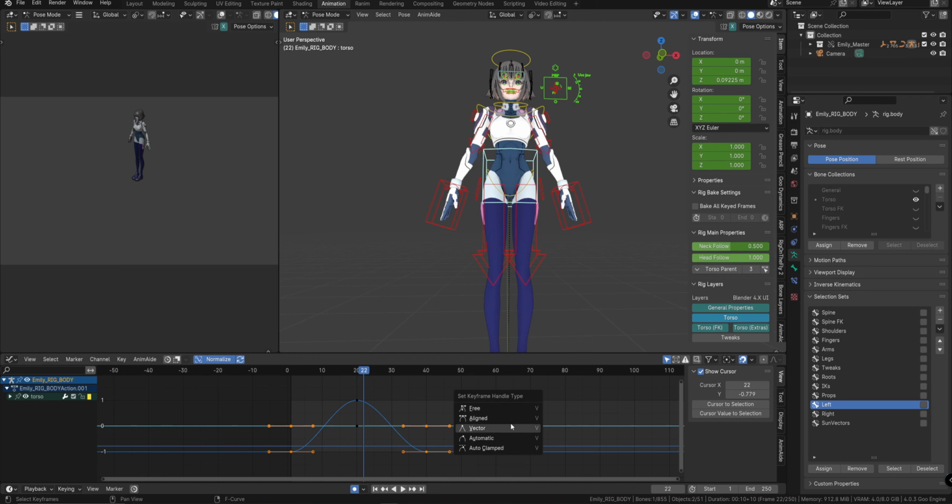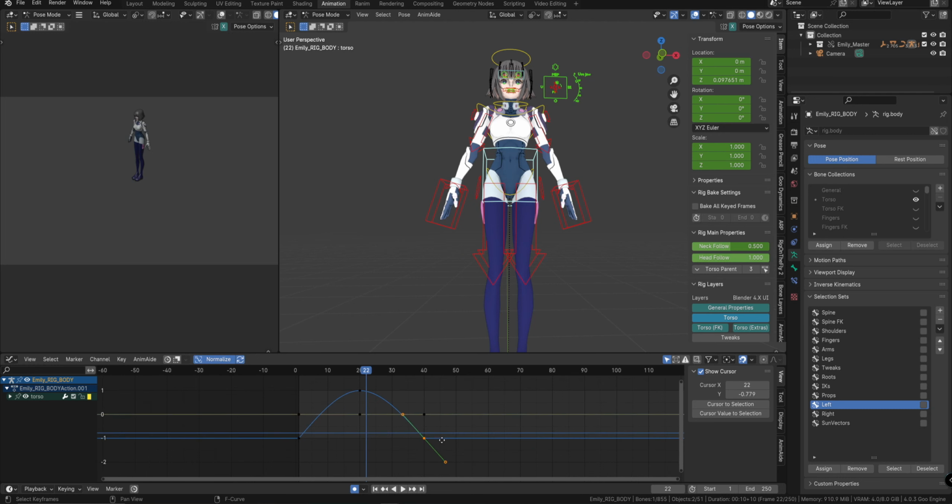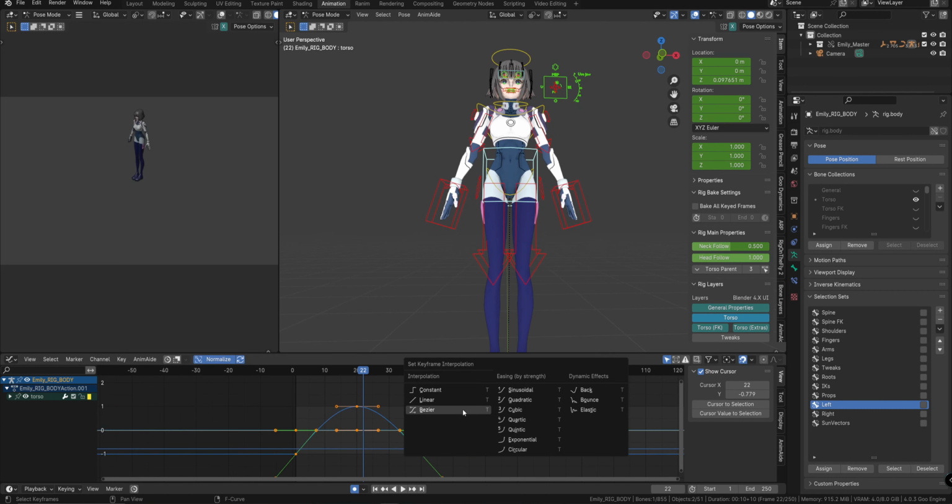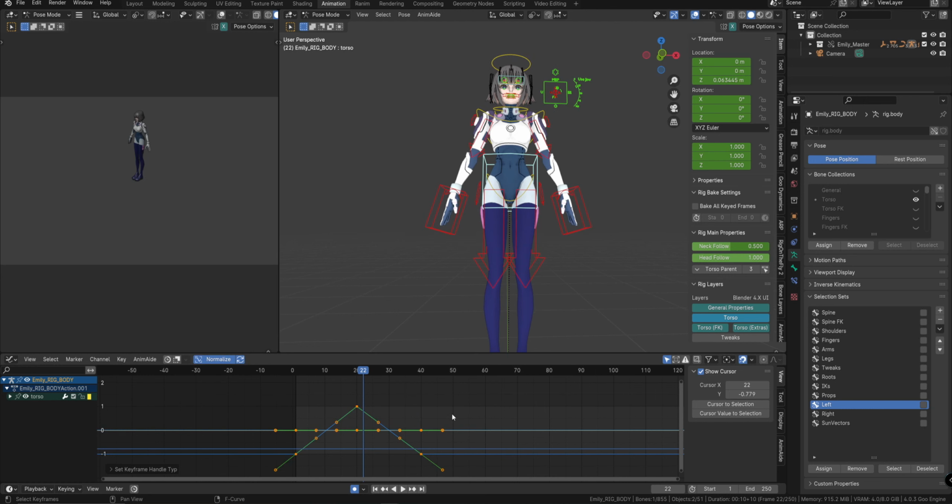I mainly use keyframe handle types more, so it'll affect the handles of the curve rather than the keyframes. It's a weird distinction, but it's kind of handy. So if I was to change the keyframe handle type to vector, it'll look like it's linear in Maya.